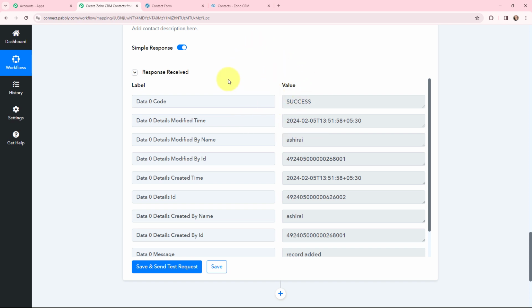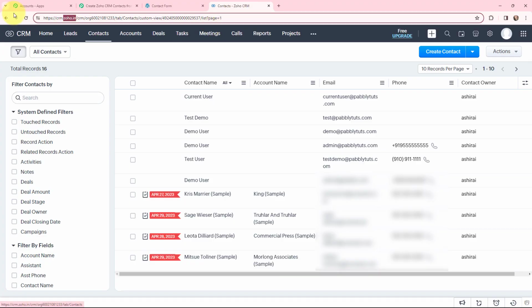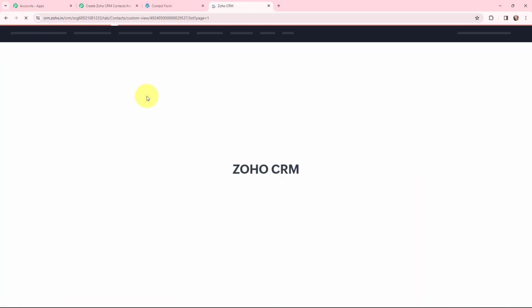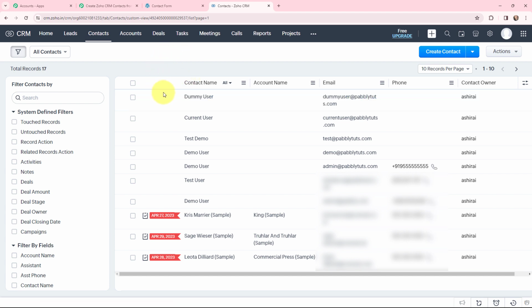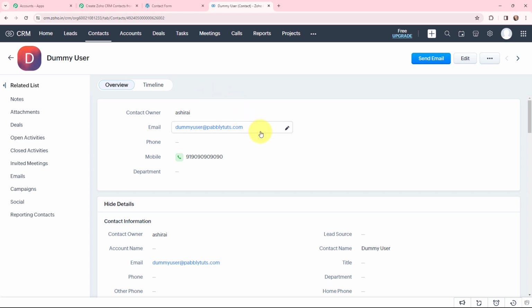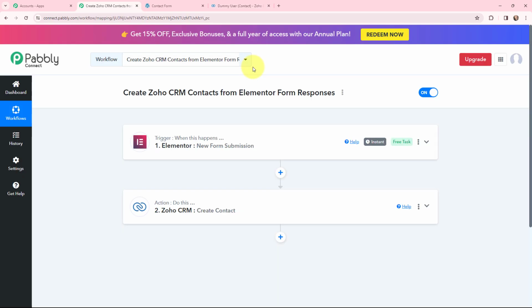So now I'm going to take you to my Zoho CRM account. Over here, I'm just going to refresh it. And in contacts, you can see that a new contact has been created by the name of dummy user. So here is the email, here is the mobile, and here is the name that is dummy user. That means a Zoho CRM contact is successfully created from the Elementor form response. So this automation is a successful one. That means now whenever I receive a new form submission through Elementor, then automatically by using the user details, a contact will be created in my Zoho CRM account.